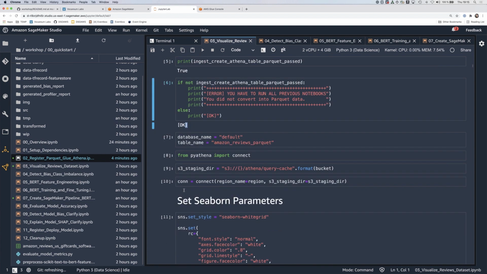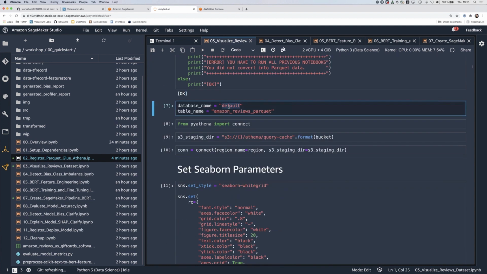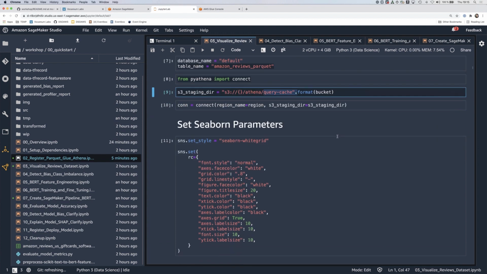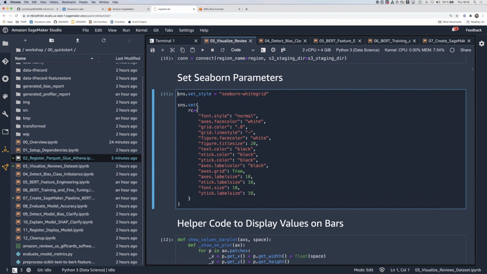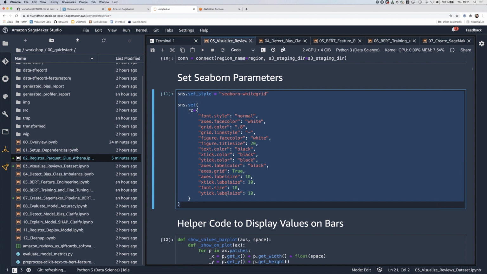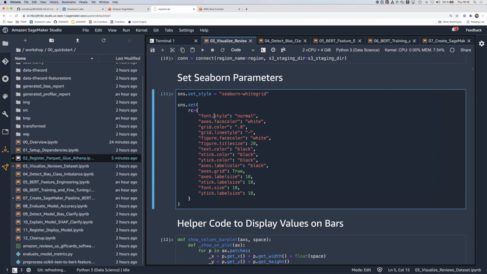And then we're just pointing again to that database and the metadata table that we created. We're pulling in PyAthena and the connect, and also pointing to an S3 staging directory for Athena. And then we can start with the queries. What I also do in here is set up a couple of seaborn overall parameters, like the font style to use in the visualizations, the grid colors, figure face colors, title sizes, etc., to have it set up up front for a couple of the plots that I'm doing in this notebook.